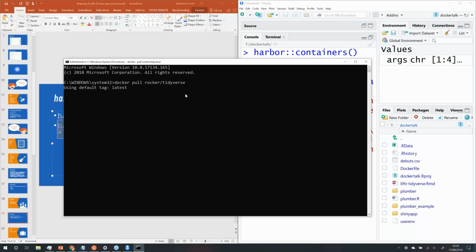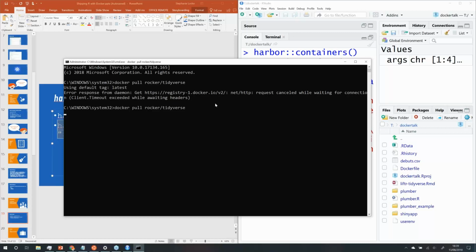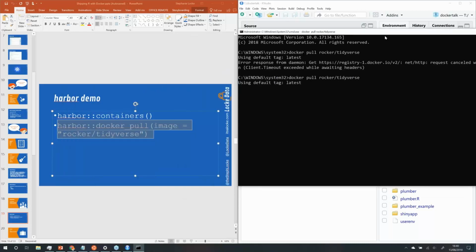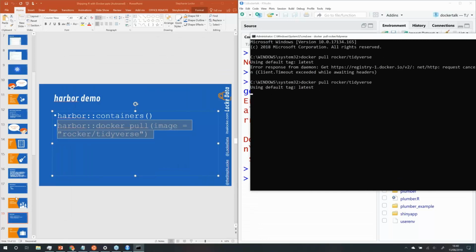So this is working. It's pulling the latest copy of the container, hopefully, and we'll start downloading it for use. Okay, so it looks like it's just my internet being slow. I can work with that one. Okay, so hopefully my internet will speed up and we'll get that shortly.